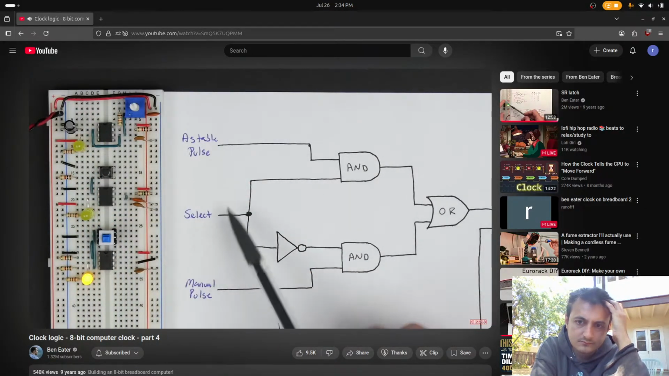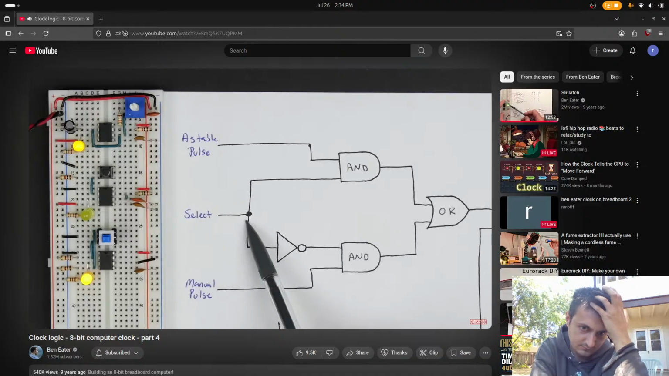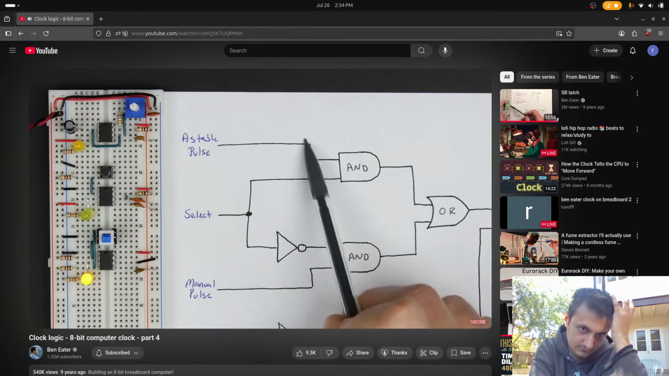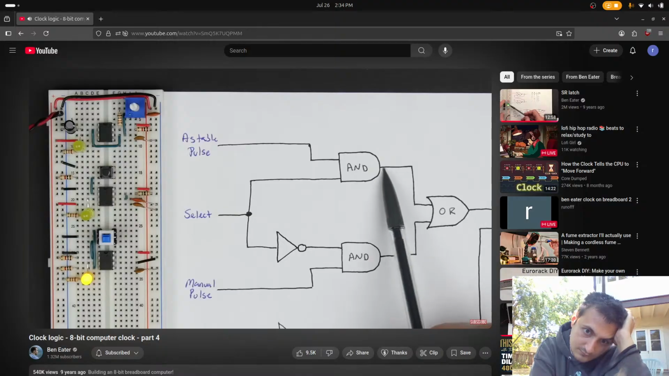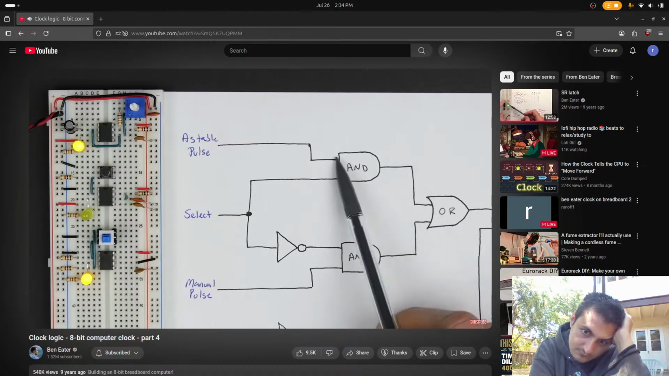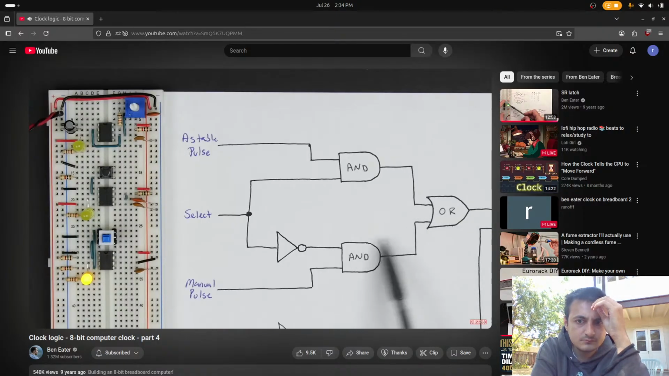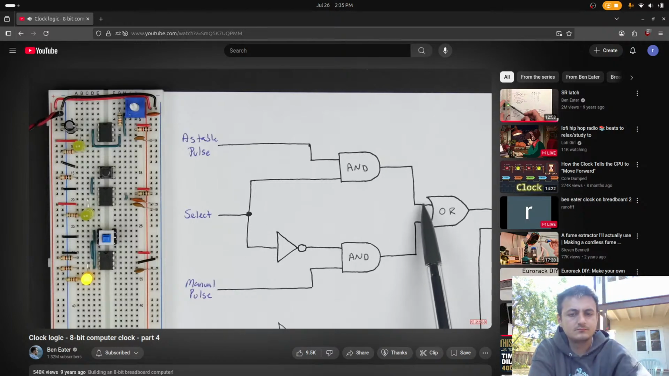What you see here is if our select is on, like this, then we have a 1 coming into this AND gate. And so our astable oscillator, if it's a 1 or a 0, is just going to come out on this output, because a 1 and a 1 is a 1, and a 0 and a 1 is a 0. So that's just going to pass through. And then it's going to come down to this OR gate. First, if we look at this other AND gate, our select here is inverted, so we have a 0 coming into this AND gate. No matter what the other input is, this AND gate's always going to output a 0. So then over at this OR gate.